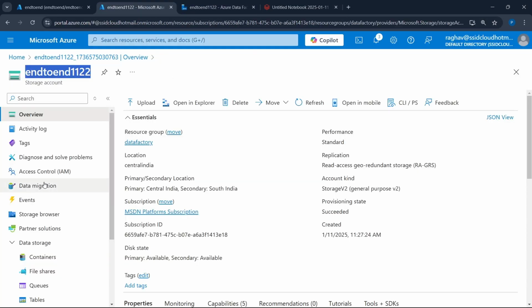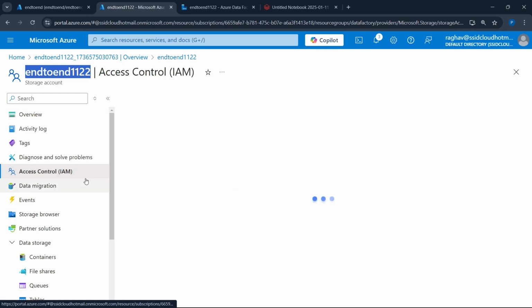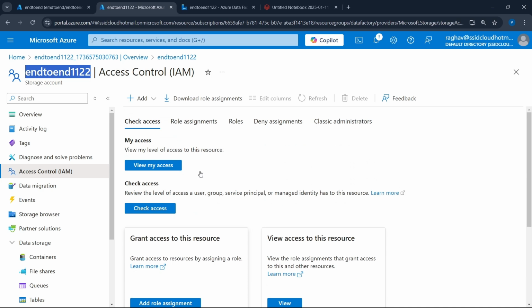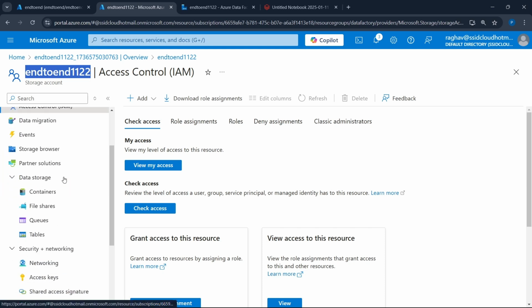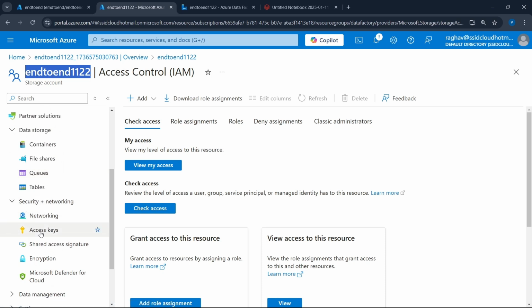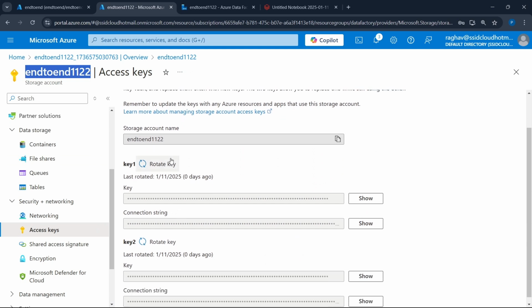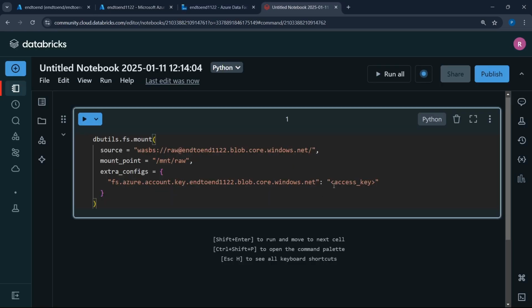Go to the storage account and inside IAM or access control, it's not inside access control, but scroll down inside security and networking, you will see access keys. And here you can see it is the first key. Let's show and we can copy this. Now go to Azure Databricks and replace the access key.